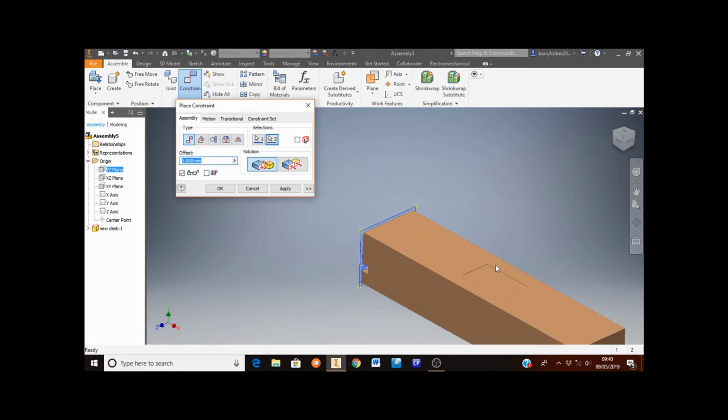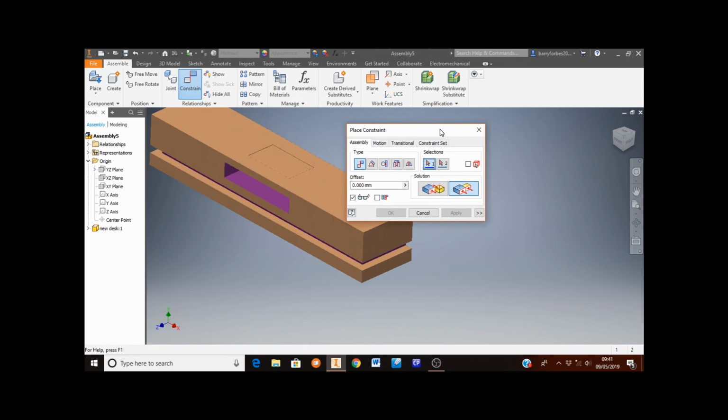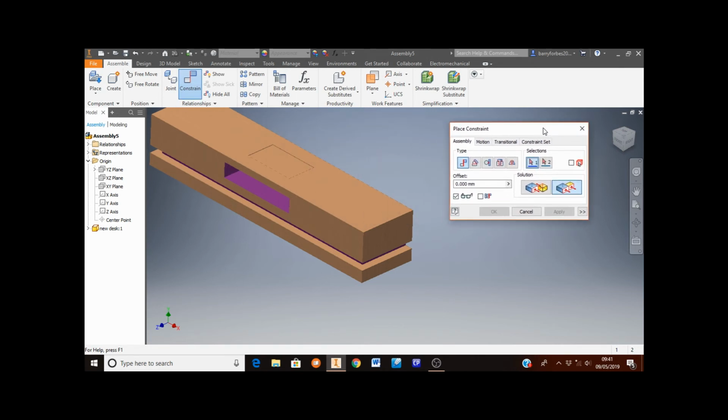You can see here that it's flipped the desk round to pointing in the wrong direction. To fix this, I'm going to select this other button, Flush. And you can see how this has now aligned these faces. The desk is now pointing in the correct direction. At this stage, I'm going to click on Apply. I'm going to move this menu out of the way so I can see the next bit.